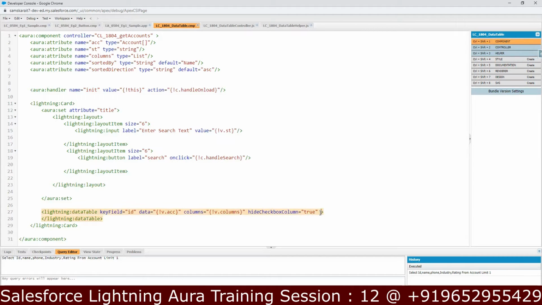Now on clicking of that icon, what should happen? I have to write the action here. So on click means onsort. I'm clicking on the sort icon. So on clicking the sort, I want to call a method. Let's assume c.handleSortColumn, sort column. On clicking of this, I want it to run.